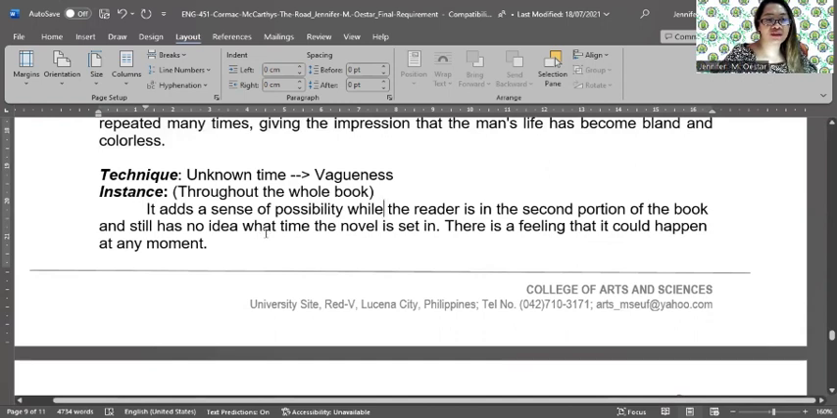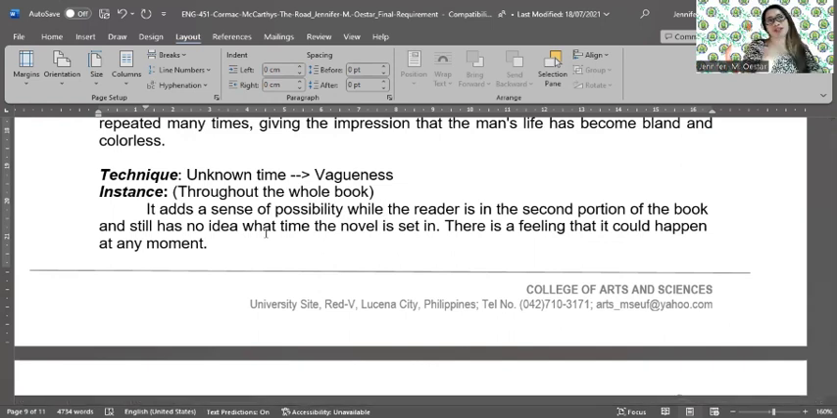Ayan, another technique ng author, unknown time and vagueness. Ayan, sinabi yung mga kapanahunan or setting. May setting sinabi, describe, pero hindi inano yung specific details, diba? It adds a sense of possibility while the reader, in the second portion of the book, still has no idea what time the novel is set in. There is a feeling that it could happen at any moment. So, sense of relatability as well.